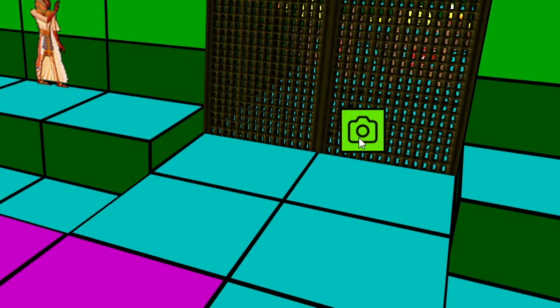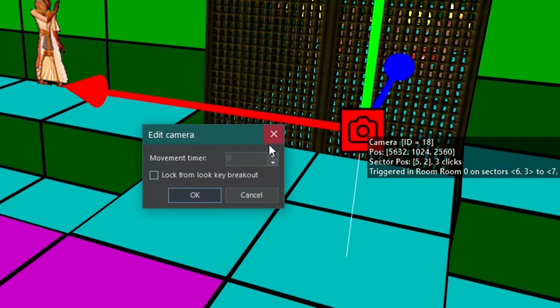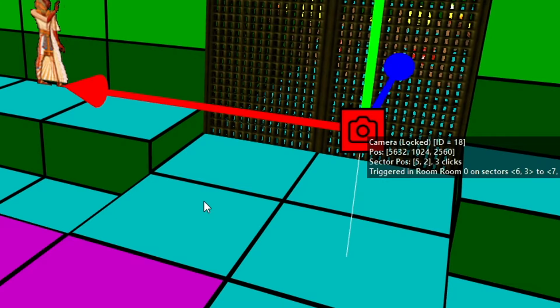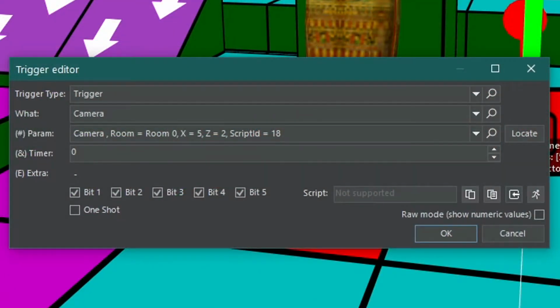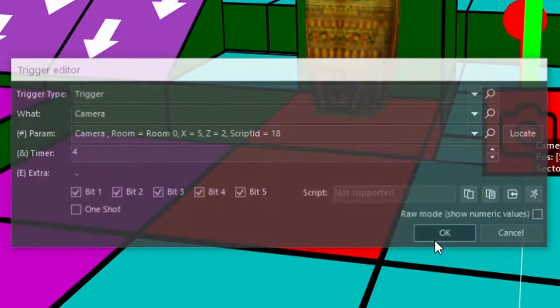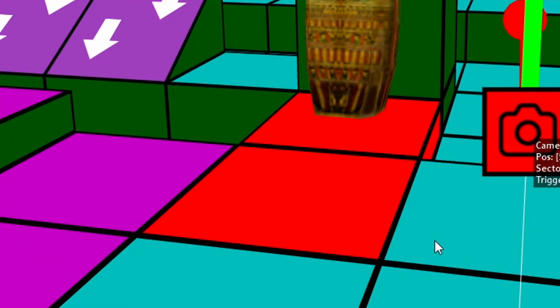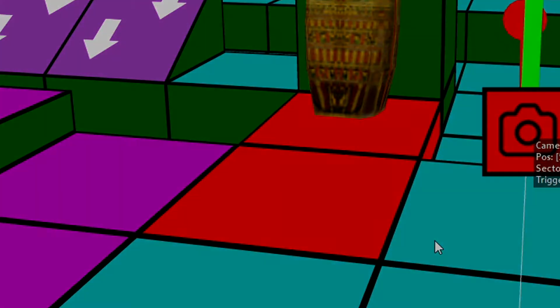Double-click on the camera to see an extra option. There you can check Lock from Look Key Breakout. This will prevent the player from breaking the camera when using the Look button or drawing weapons. Remember, you can make the camera only trigger once by checking the one-shot option, or even add a timer to only have it active for a few seconds. Note that they can be used in combination with other triggers such as switches, so you can show what's happening in a different room after Lara uses a switch somewhere.